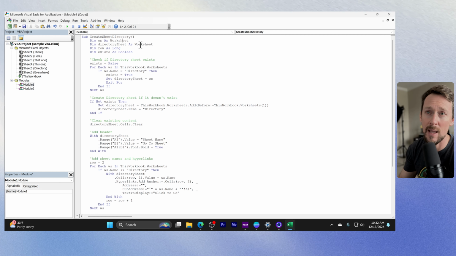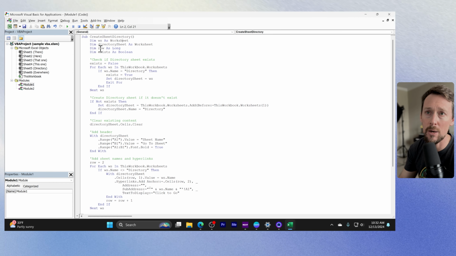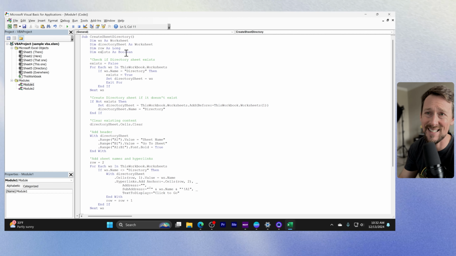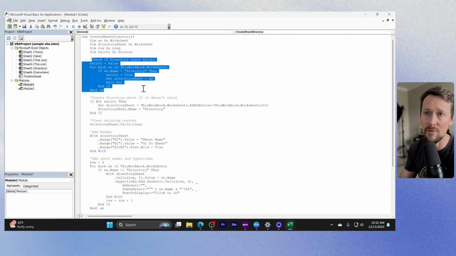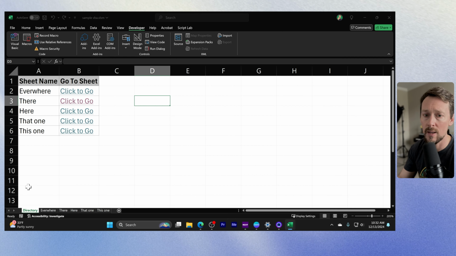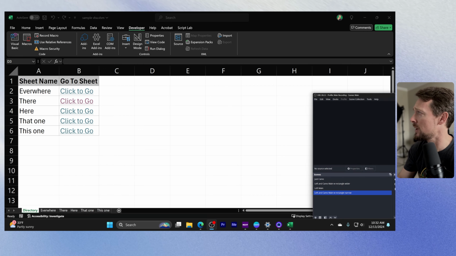The As part means the type of variable that we're declaring. We're adding row as a Long, so that's a specific type of variable. And same thing for exists, we're adding it as a Boolean. Then right here, we're checking to see if the directory exists. So back here in our workbook, if we've already created a directory, we don't want to create another one, right?